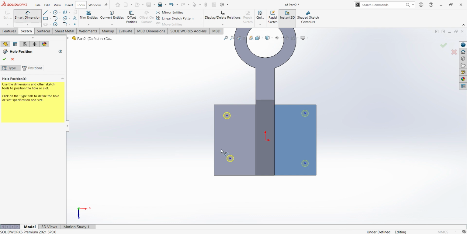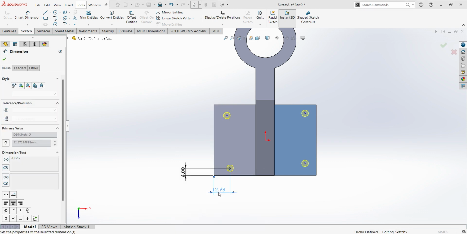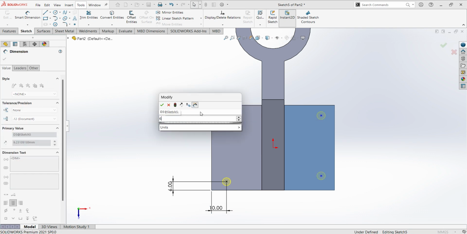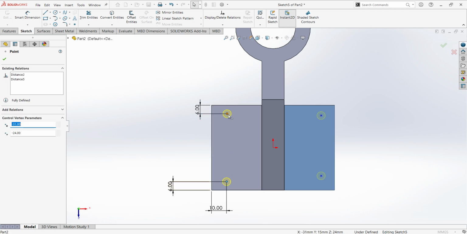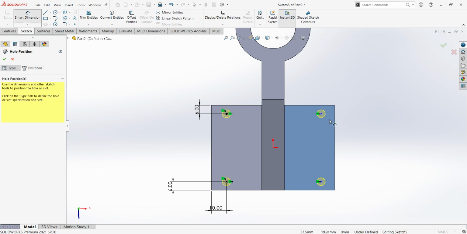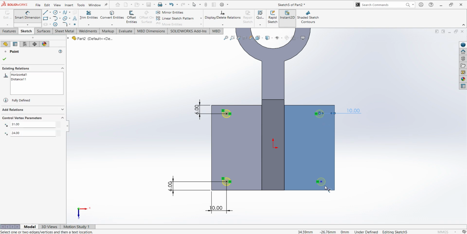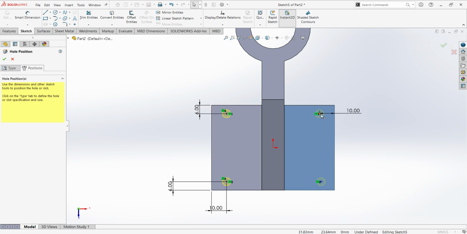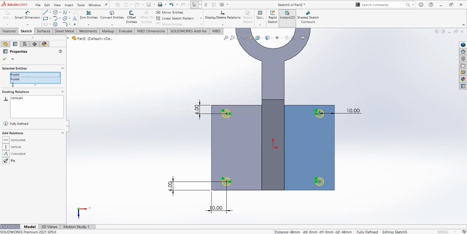Give the dimensions. Here to here 6, 10 mm. Give the vertical constraint for this. Horizontal constraint. Horizontal. Next, just give one dimension, 10 mm. Select this point and this, this and this. Give the vertical constraint. Finish sketch.